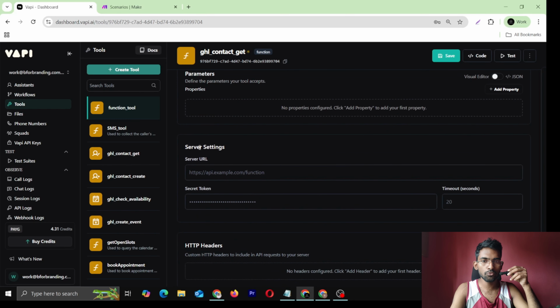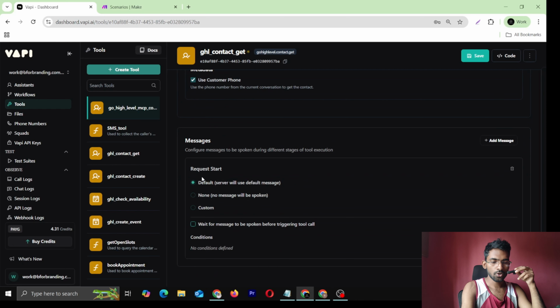one tool will open, and here you need to change the name, because whatever name you will give here, you need to give the same name in the assistants tab. Okay, so inside assistants you will have the tool flow. So in that tool flow option, you need to give the same name that you give here. Okay, so it will be like GHL underscore contact underscore get. So that's how you need to give a tool name here.